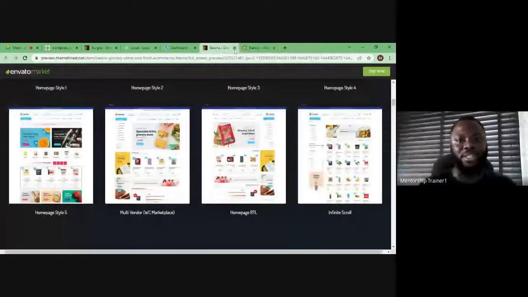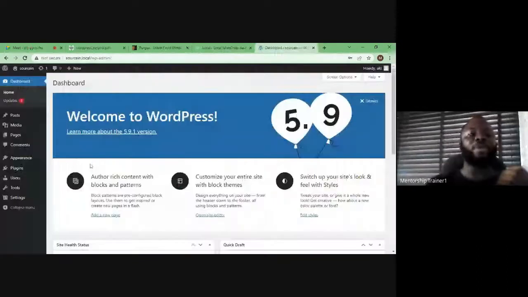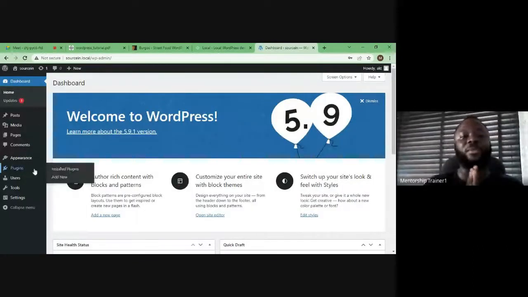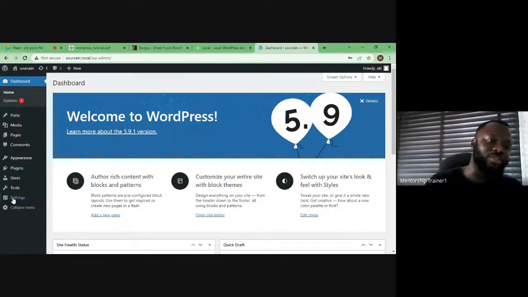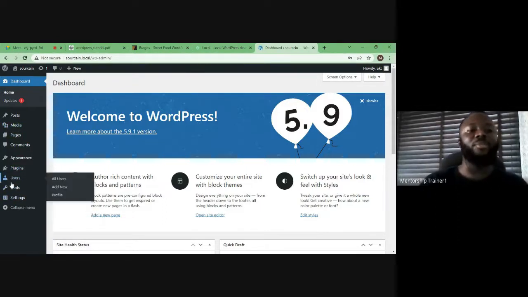But that is just going to be for another day. So let me close this tab. So back to the dashboard. Now we spoke about themes and plugins. So the first thing that we need to learn about WordPress is how to move around the dashboard. These are basically the navigations for your WordPress dashboard. These are all the things that you actually need when you're dealing with WordPress.